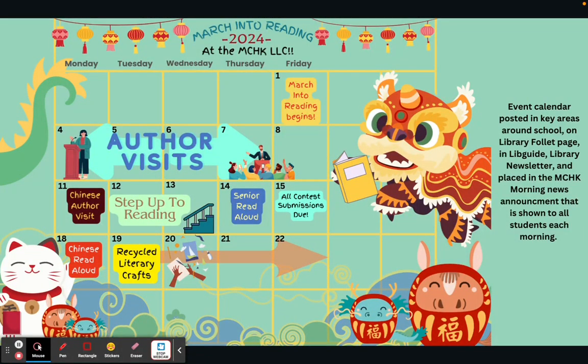And this was my library calendar for the month of March, because it's the year of the dragon here. Instead of just doing a book week, I did an entire book month, which was March into reading. And we did a lot of information about different things around Hong Kong that had to do with reading.